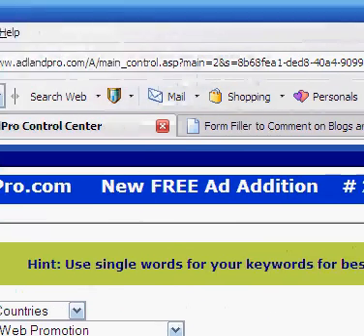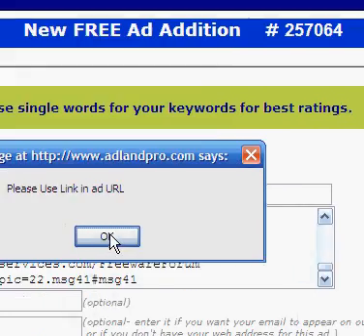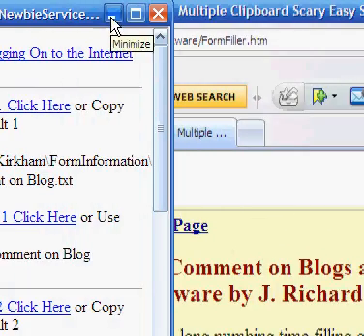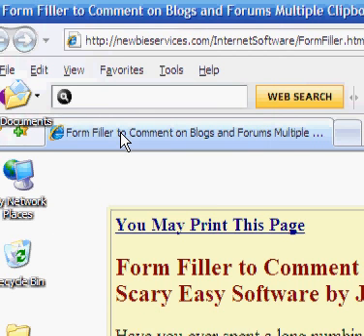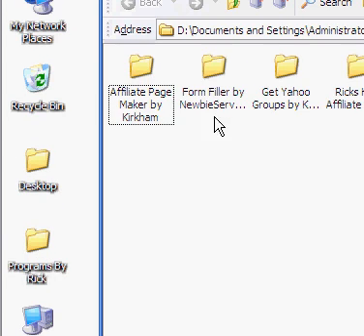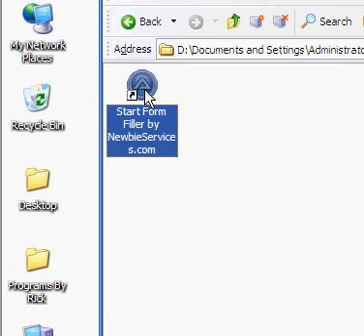If you ever just want to use your keyboard to escape out of the program, you can just hit your escape key and the program will leave. Now, when we restart the program, you'll note that our last setting was saved by the program. And there it is. Form filler to comment on blog, etc.